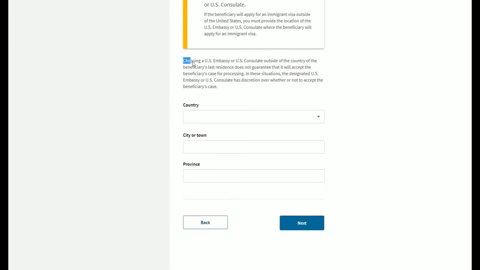You can technically choose a country where they are not currently residing. If, for example, an embassy or consulate in their home country is closed, and they have to apply for their visa at another country. So here you can indicate that embassy or consulate, but please be aware that it doesn't guarantee that it will be accepted for processing.